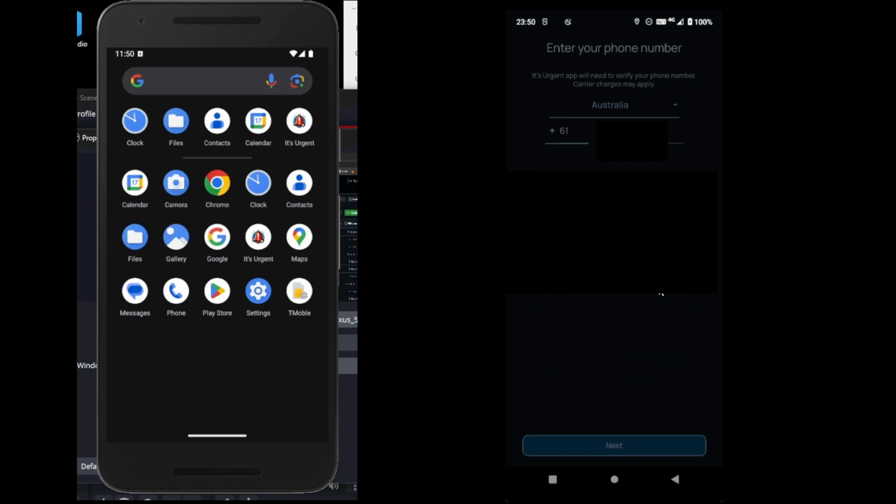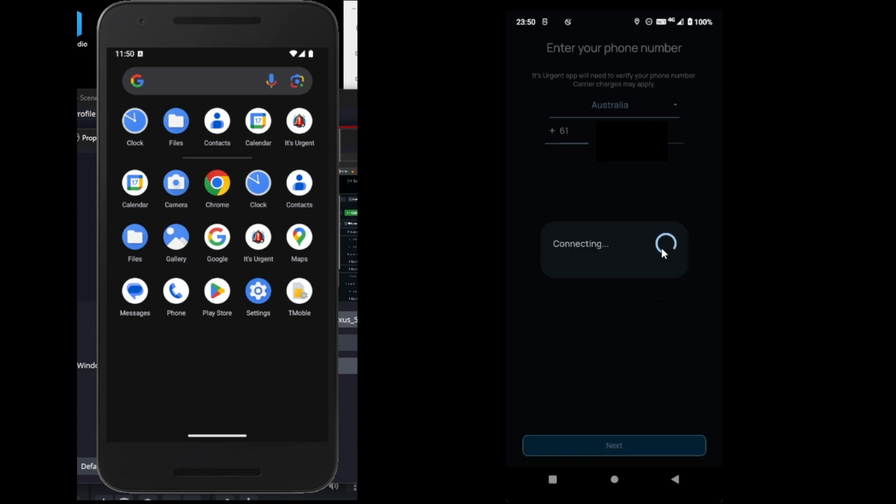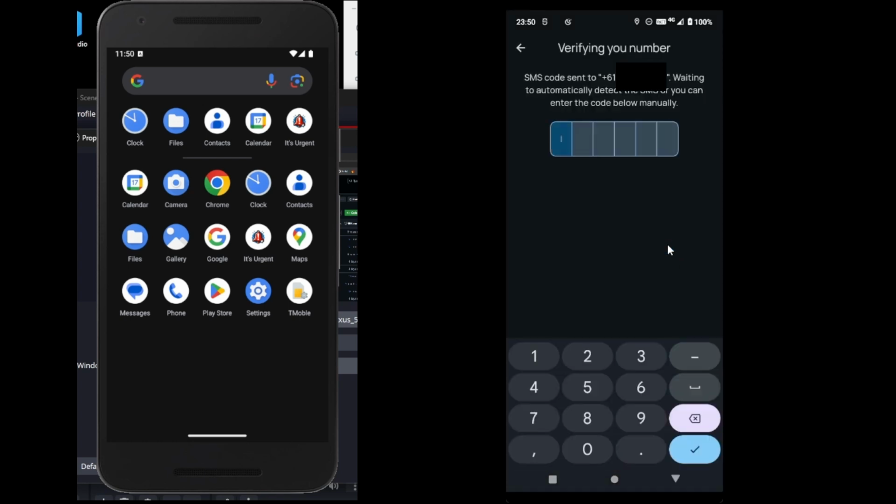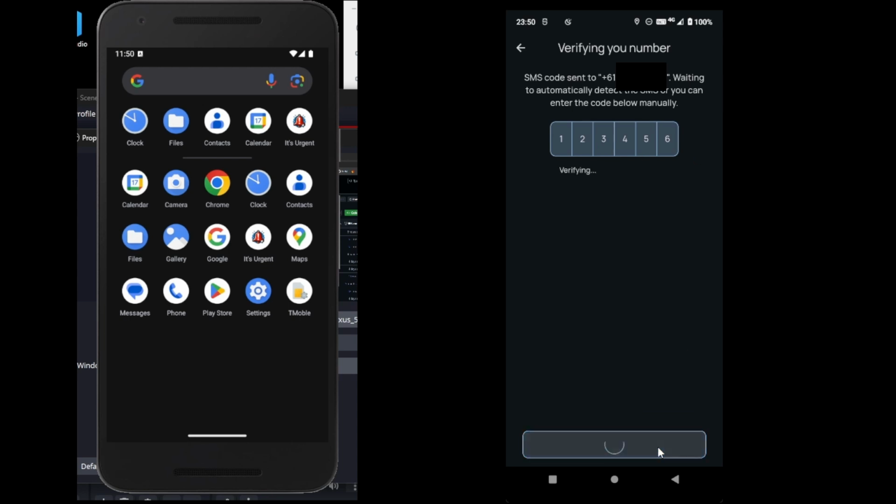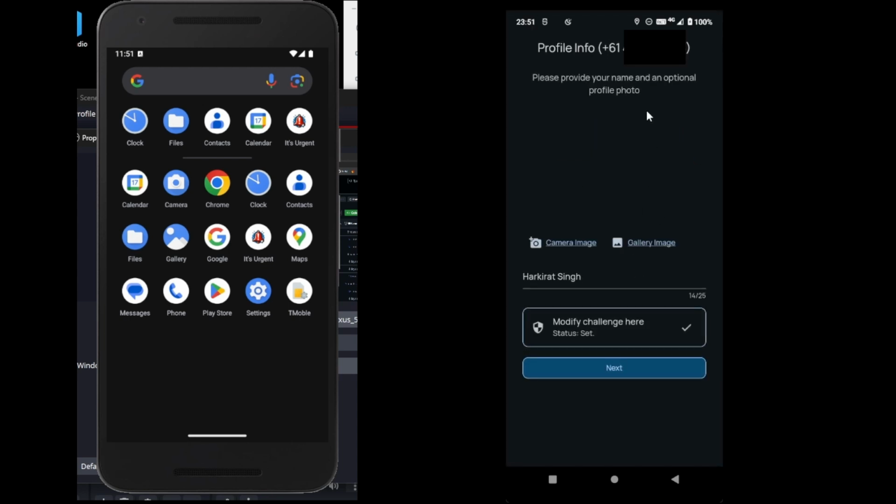Once we confirm this, it will send the OTP. But because I have already added my number as a test user, I can also use the default OTP which I have set in Firebase console. Once we verify, we will be redirected to this profile screen which tells us which number we are using, the profile photo.